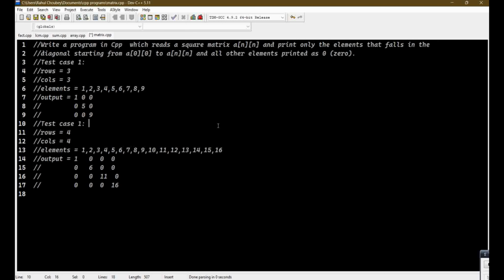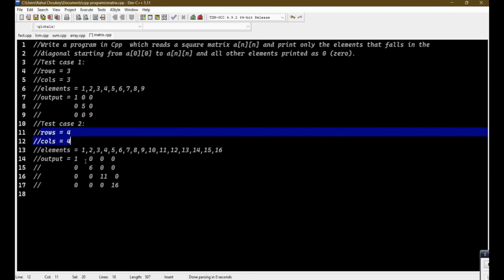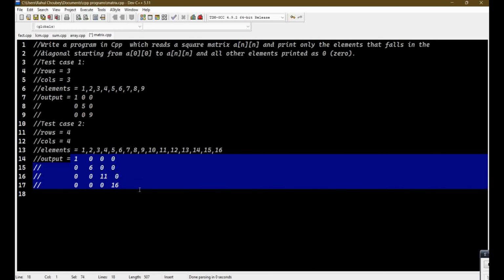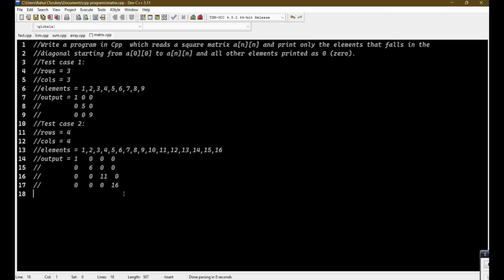Elements are 1, 2, 3, 4, 5, 6, 7, 8, and 9. The output should be only the diagonal elements get printed and all the other elements print 0, right? And similarly, we have test case 2 here for rows 4 and columns 4. These are the elements and this should be the output, right? So let us write the code for this.